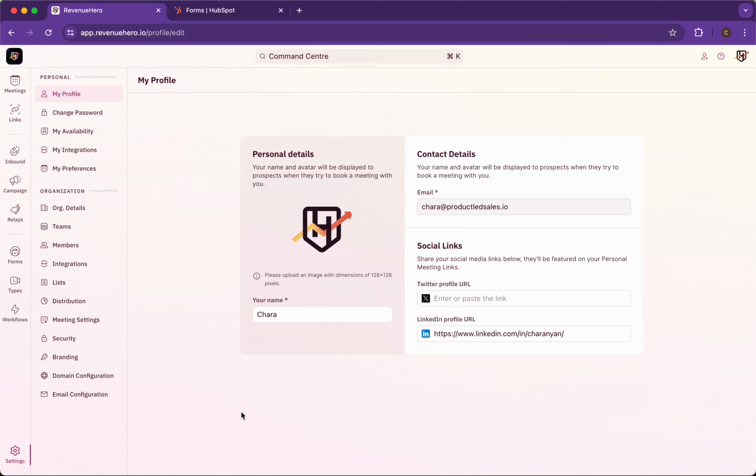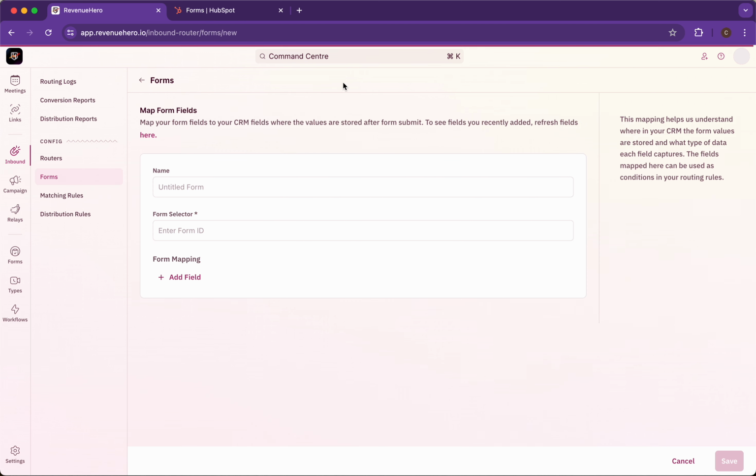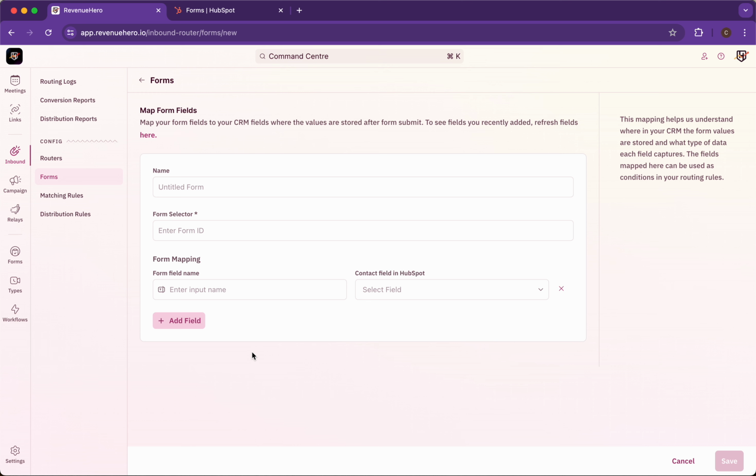Hey folks, today we're going to be looking at mapping your HubSpot form into Revenue Hero and how we identify the key IDs we need to map in your form mapping settings. Let's quickly navigate to the inbound, click on forms and click on add a new form. Here you'll be asked to name the form, add the form selector ID, as well as map the particular fields that you're going to be using for routing.